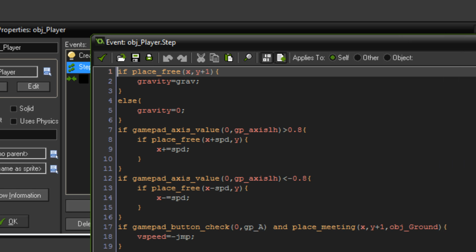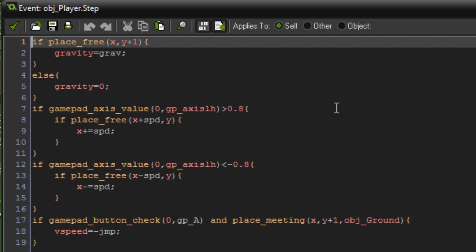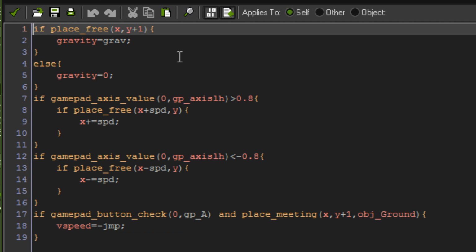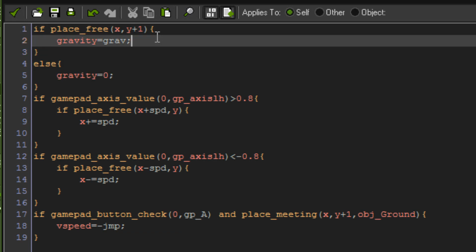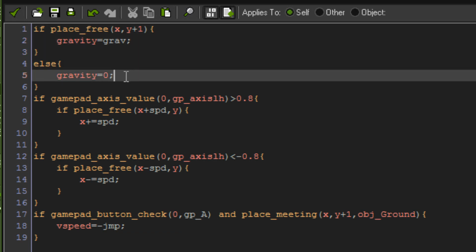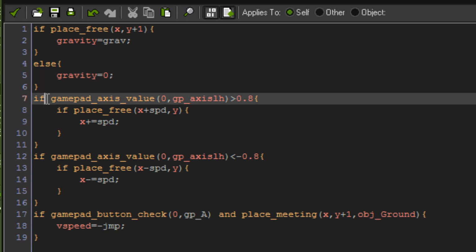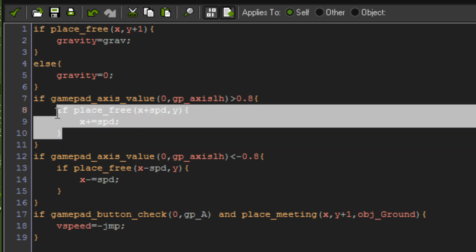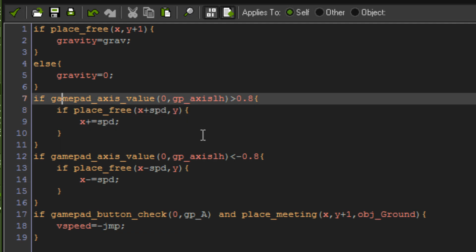It's not a lot of code, it's a lot like creating a normal platformer game, except you're using different controls. I've got the normal if place_free(x, y+1), gravity equals grav, else gravity equals 0. If you want an in-depth description of what that means, then check out my platformer tutorial. In this case, I'm just focusing on the controls. Normally I'd have if keyboard_check and then do all this extra stuff. But in this case, we're using the gamepad.